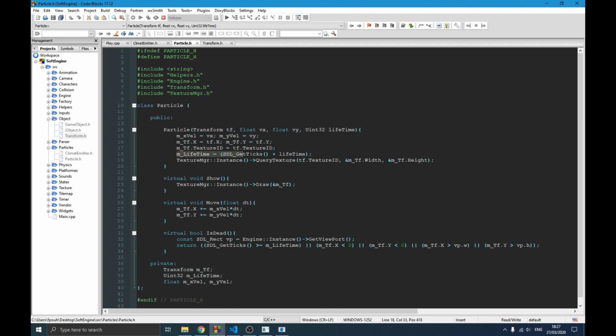So to define the lifetime, we actually get the current time and we add the lifetime that we've given. Because later when we check if this particle is still alive, we're simply going to be checking if the current lifetime is over. As you can see right here, we have the isDead method, which gives us the information about the state of the particle.